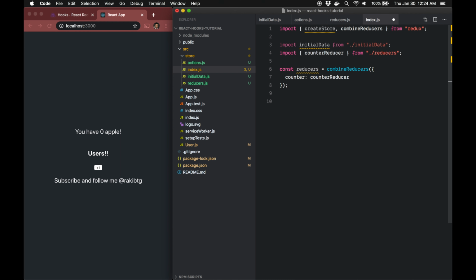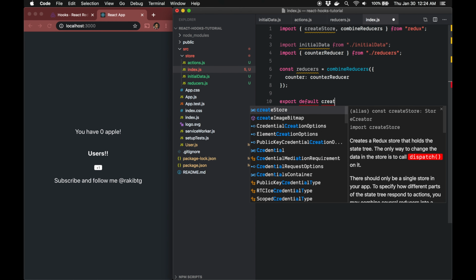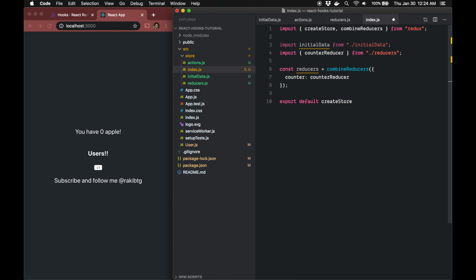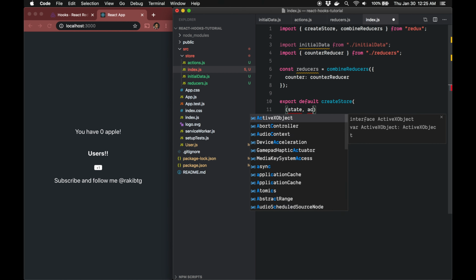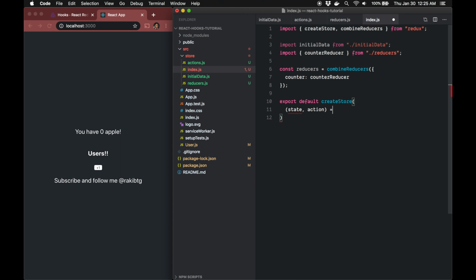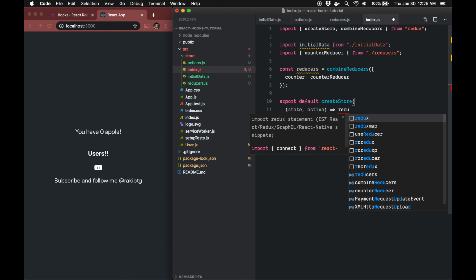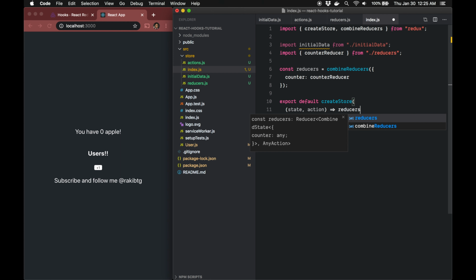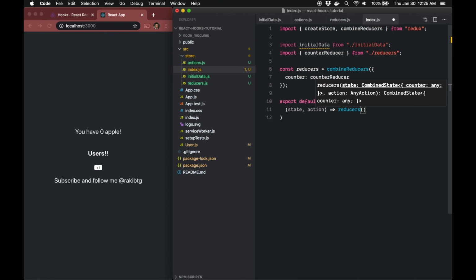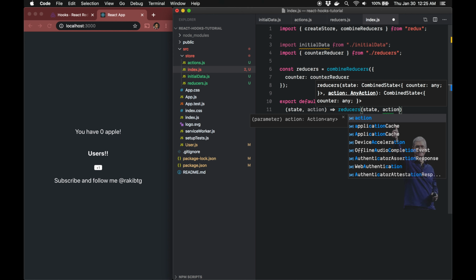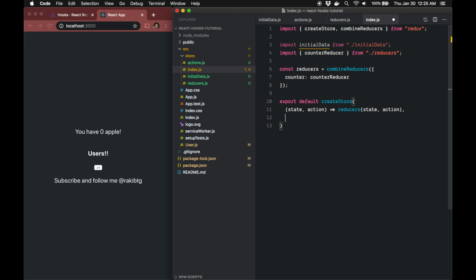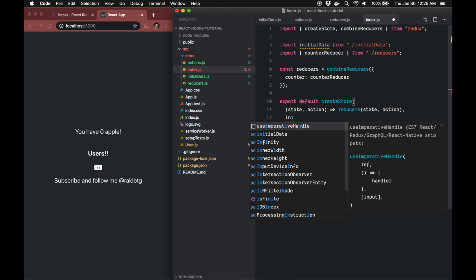Save that, and now we will export the actual Redux store. Export default createStore. As its first argument, we are passing in a function. It's going to be state, action, and the reducers. And on the second argument, we are going to pass all the initial data.